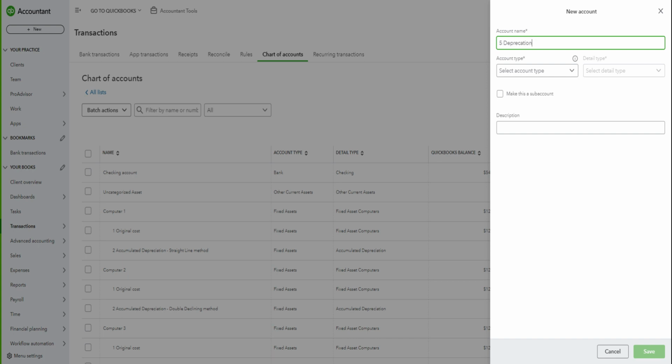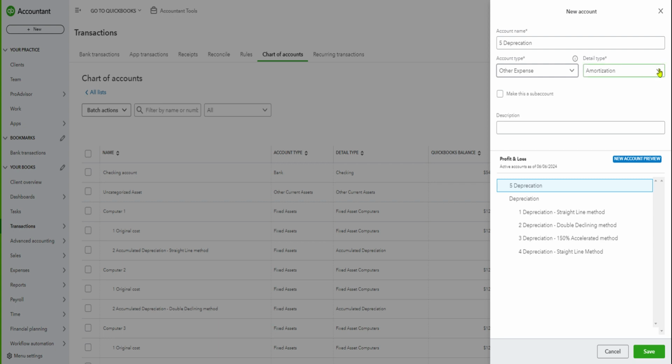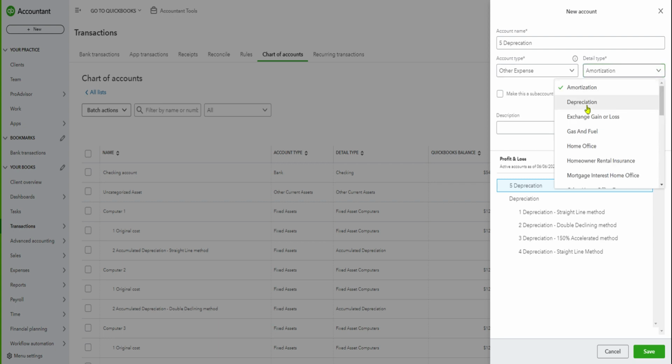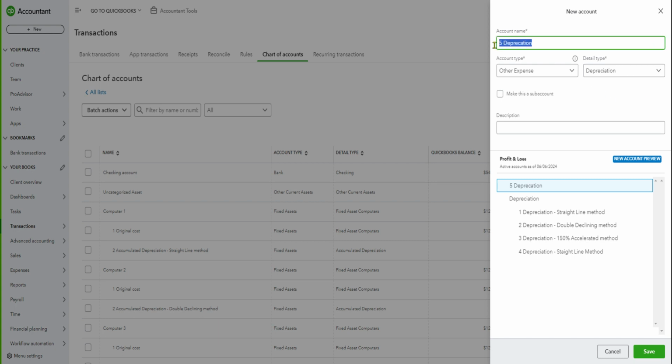So this is expense and account type with other expense. Okay. And the detail type is your depreciation expense account. So your depreciation expense. You just need one depreciation expense account for all your depreciation. I just did this, it's the demo one, just doing the testing here. Okay, so just save this.